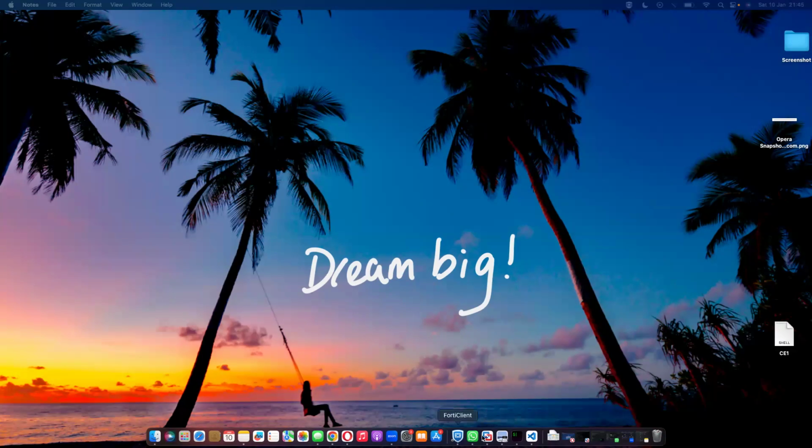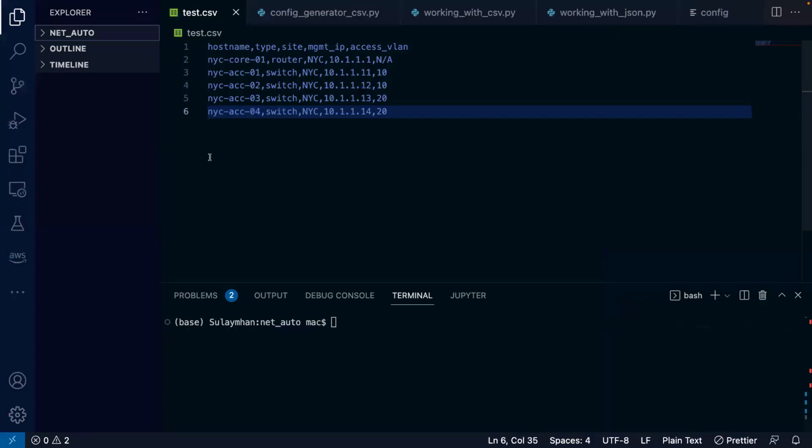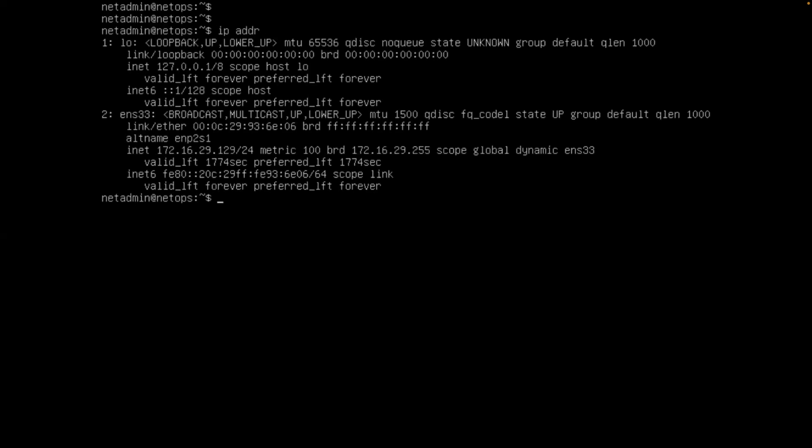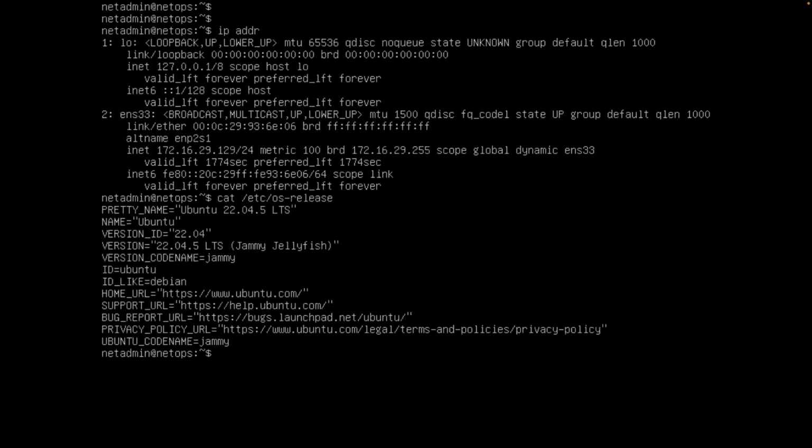This is my VS Code, which is currently running, and I also have my server here. Let me get the IP address of this server. Let's run cat /etc/os-release to check the flavor of the server. It's an Ubuntu 22.04 LTS flavor.